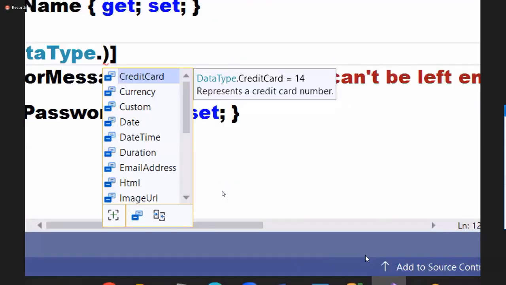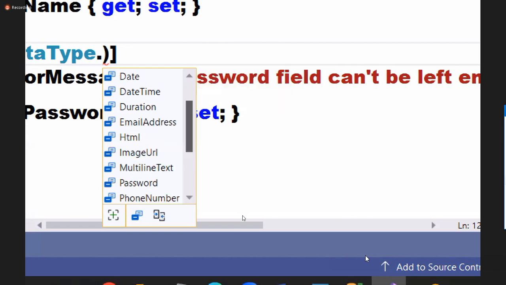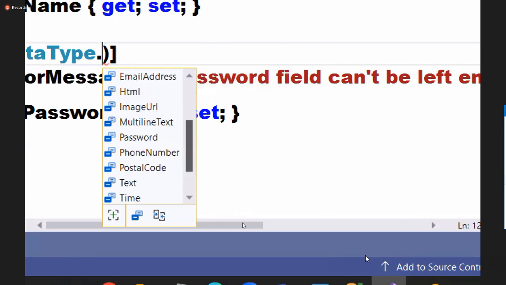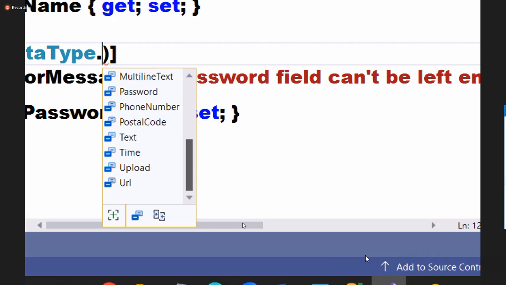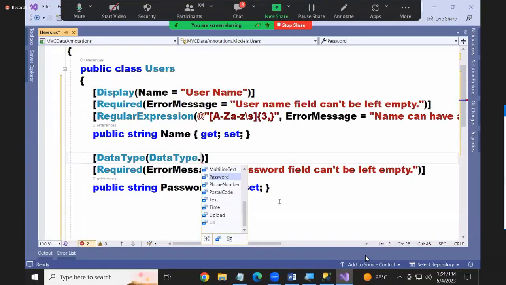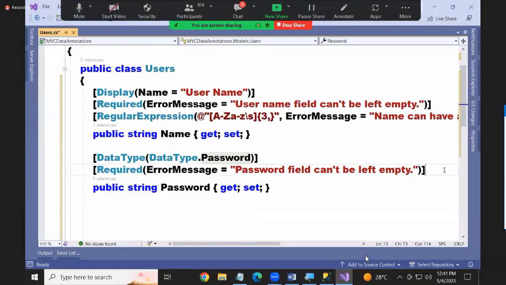Credit card, currency, custom, date, date time, duration, email address, HTML, image URL, multi-line, password, phone number, postal code, text, time, upload, URL. All options are available. Okay. So what do we want now? Password. Still, anything you want?